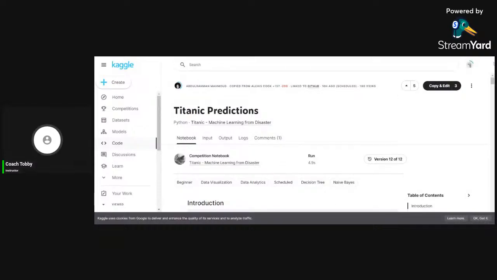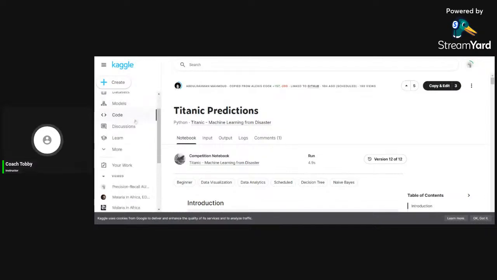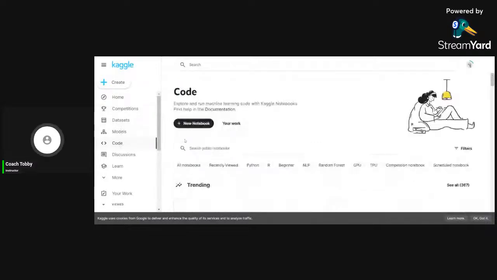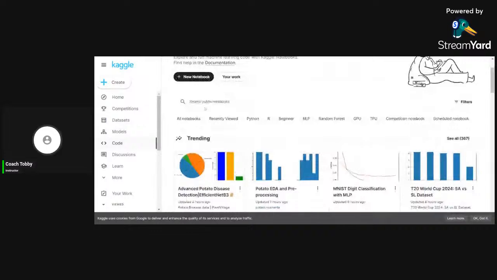If you have already signed in, which I encourage you to do, you're going to see a tab like this. In that tab, you can click on code, which I'm going to do now. When you click on code, you are going to see new notebook. Click on the new notebook here, and it's going to send you to a particular page where you have your Jupyter notebook. We are going to do that.